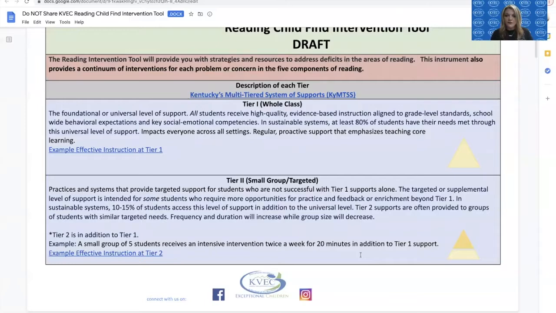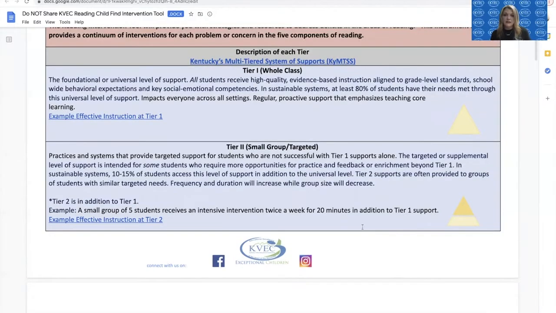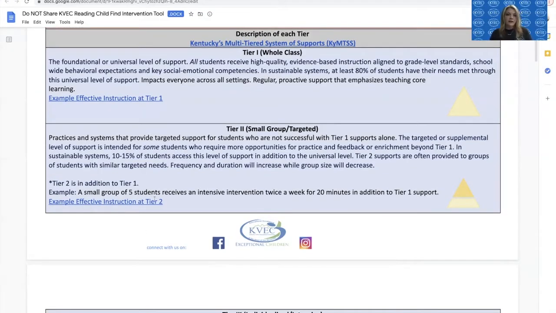The next level is tier 2. Tier 2 instruction is for those students, usually 10 to 15% of your class, who still need additional assistance with the concept. So this is going to be your small group, or your tier 2 group. These strategies are in addition to the tier 1s.